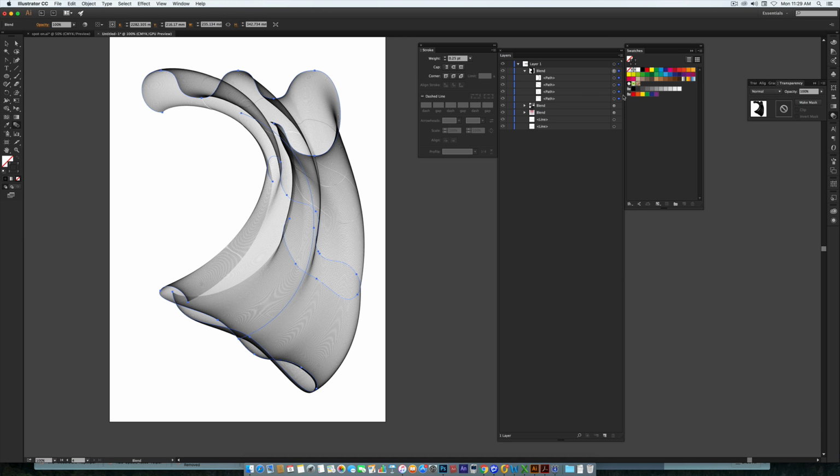To finalize this object, I'm going to get the top path. There it is. And set it to rather bright tones. And then the bottom path, I'm going to set to a darker color. And there we have it. That is a small tutorial on how to use the blend tool in Illustrator. Thank you.